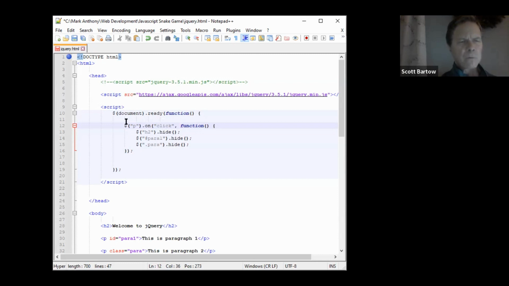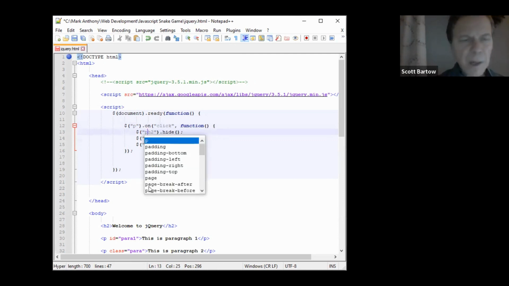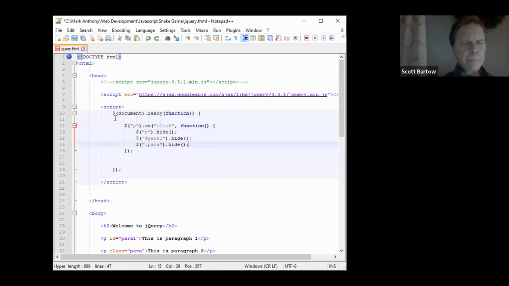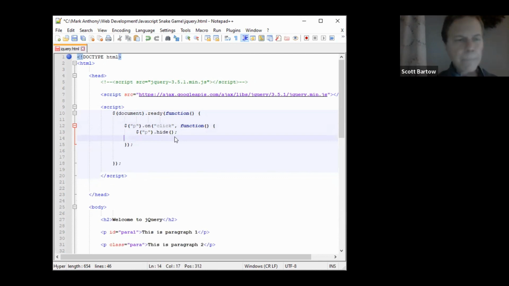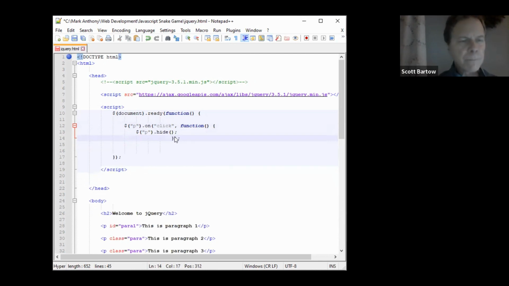All right. So we're selecting the p tags, and then on click, what are we going to do? We are going to hide them. We're going to hide all the p tags. Well, we're going to hide each p tag as they're clicked. So we have 3 of them.